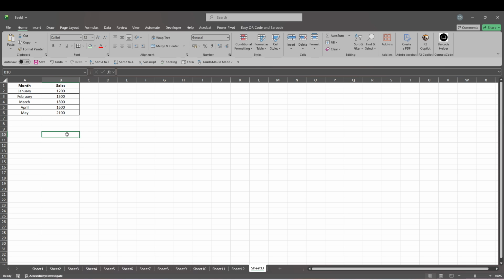To practice, we'll use a simple sample table with two columns, month and sales. Enter the data into cells A1 through B6. In cell A1, type month, and in B1, type sales. Then fill in the rows below with January and 1200, February and 1500, March and 1800, April and 1600, and May and 2100. Once your sample data is in place, you'll be ready to test the function.